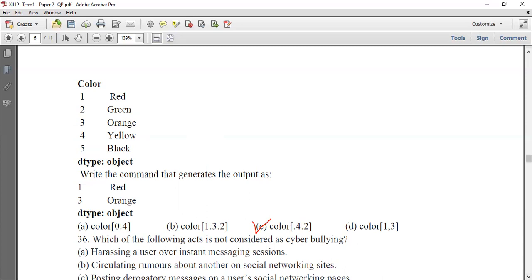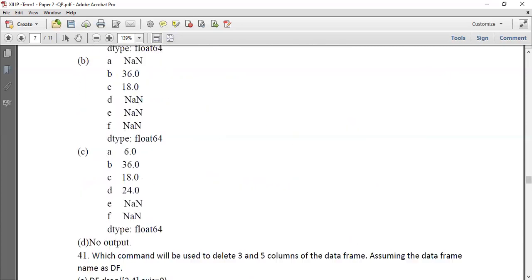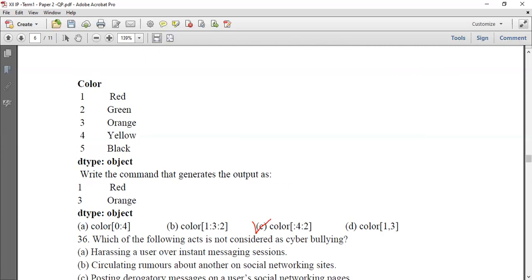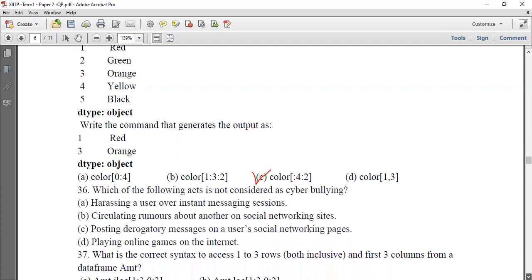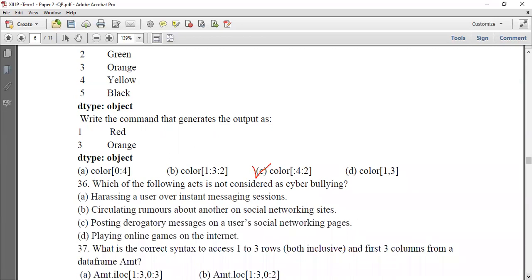Which of the following acts is not considered as cyberbullying? Harassing using instant messages, that is cyberbullying. Not considered is asked in the question. Circulating rumors, that's also cyberbullying. Posting derogatory messages on social media, that's also cyberbullying. Playing online games on the internet, it's not cyberbullying.